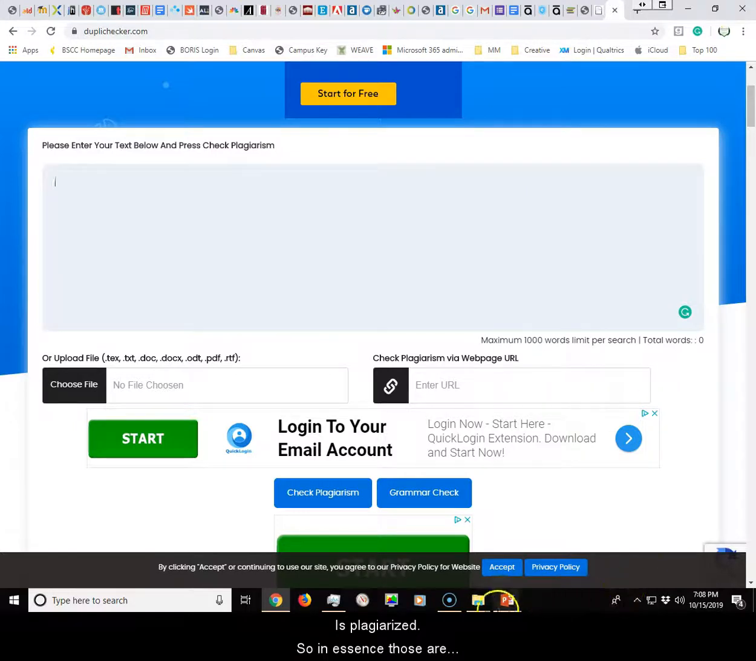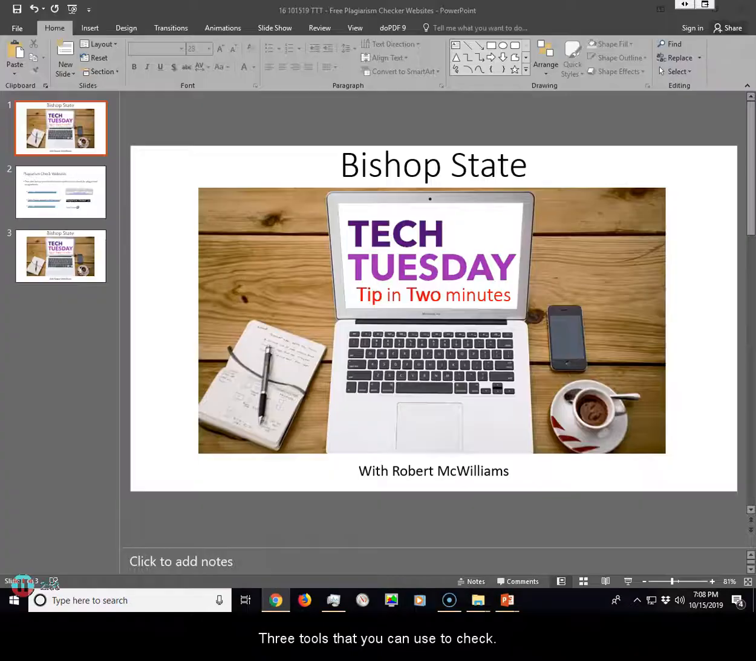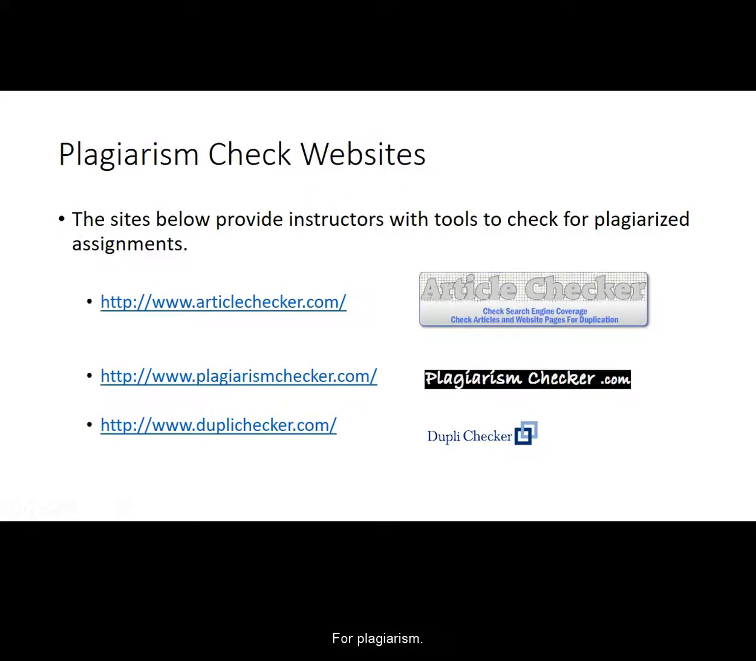So in essence, those are 3 tools that you can use to check for plagiarism.